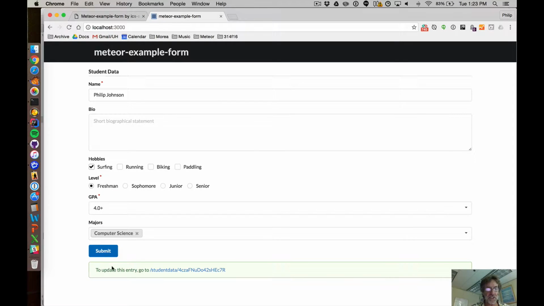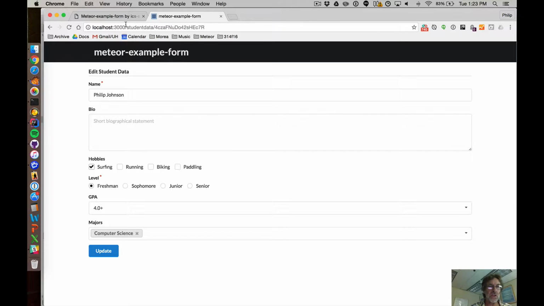And what happens is this success message pops up that says you can actually edit that document you just created by going to this URL. So we go to this URL, which is basically student data and then the doc ID. It displays the information in the document that we created and allows us to change it in various ways. My bio. And then if we click update, we see this message that comes out that says the student data was successfully updated.